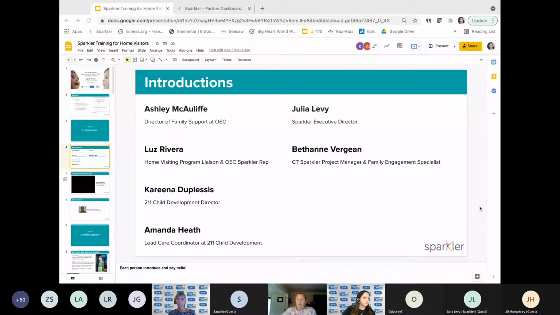It's also a really cool way to capture some milestones, and you can somewhat create a digital baby book, which is always fun to look back on. It gives parents the opportunity to look back and see just how far their child has come developmentally. But ultimately, the best feature of Sparkler is the parent engagement tool, which helps families engage with their home visitor and support their child's development.